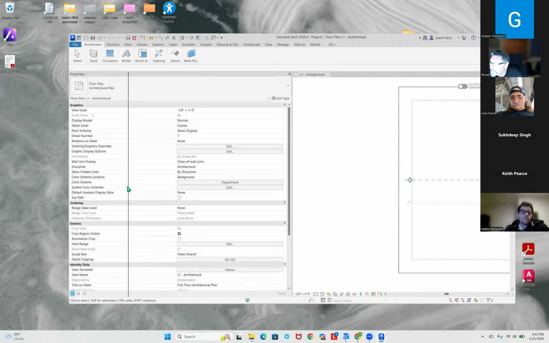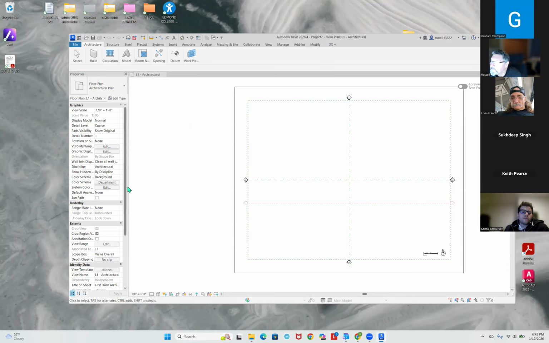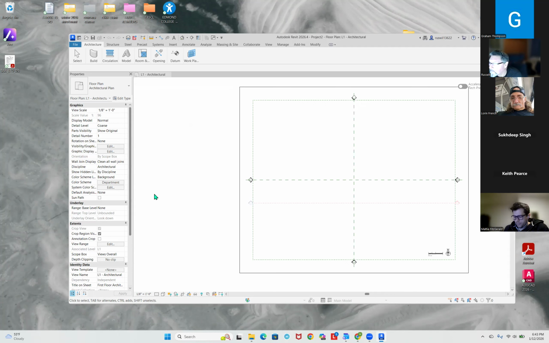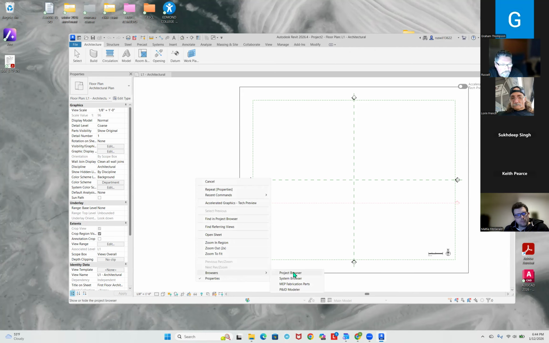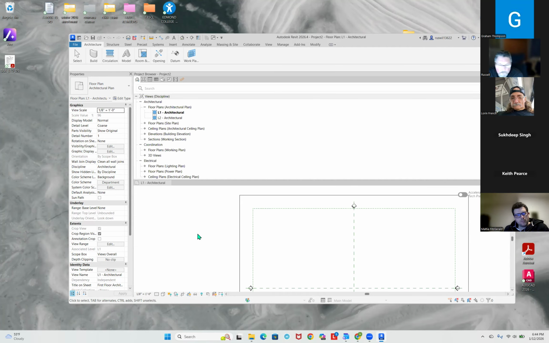All right. So now resize it, and now we got it on our left-hand side. Okay, so that's step one. Step one, properties, mandatory. The other thing that we use is our project browser. So right click again, go down to browsers, and go to project browser. Perfect. Go ahead and click that.